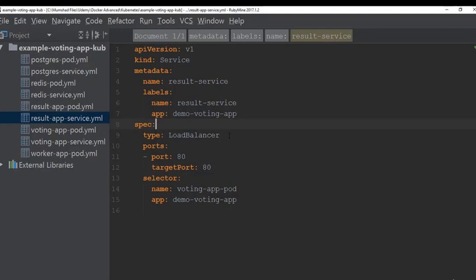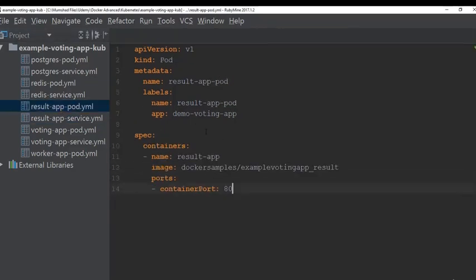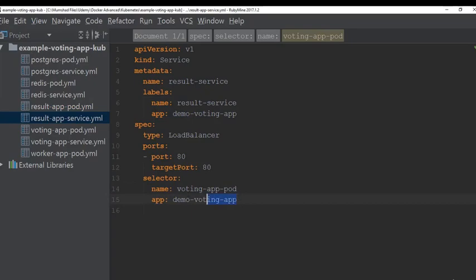But remember, for these services, the labels don't really make sense. You really don't need these labels because we are not querying or selecting these services from any other resource. So it doesn't really matter, but it's good practice to label the services appropriately. The type is going to be LoadBalancer, the port is going to be 8080, and the selector in this case is going to be the selector for the result app. So I'm going to copy the labels from the result app and put them under the selector section for this service. Okay, so I now have the service ready for the result app.